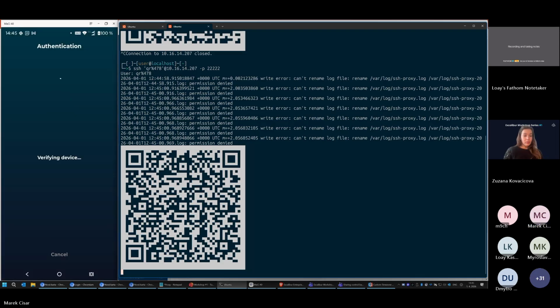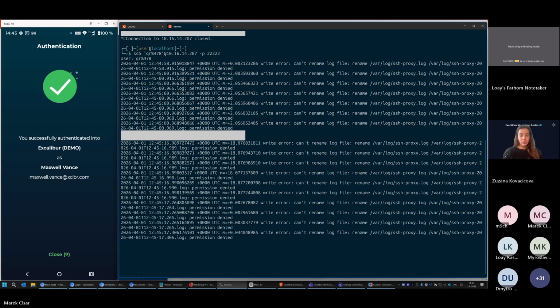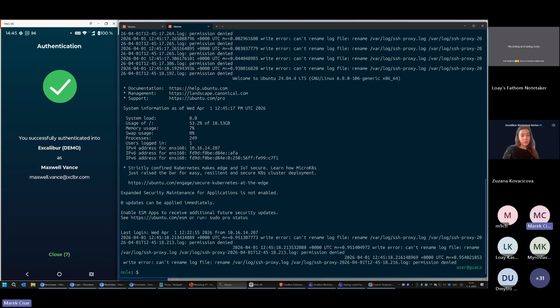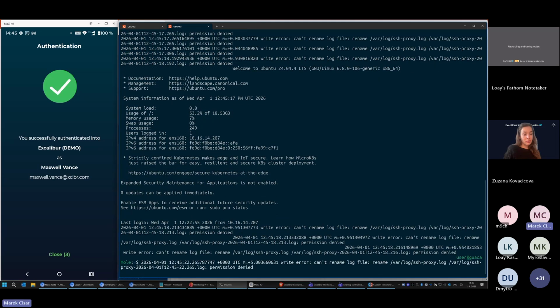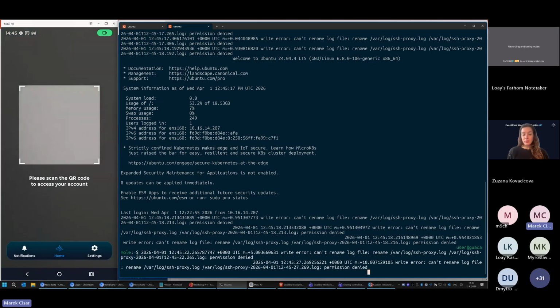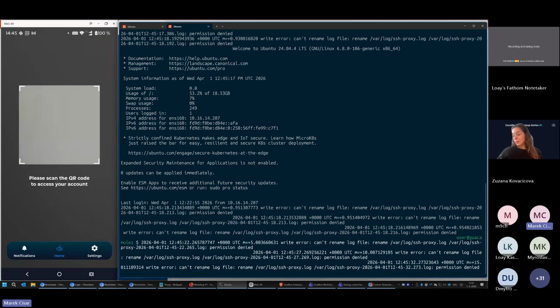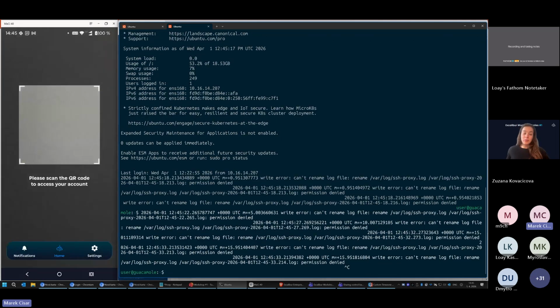Fingerprint. Permission denied. No. Okay, some permission denied. Can rename and something. Warlog SSH. Permission denied. Okay.